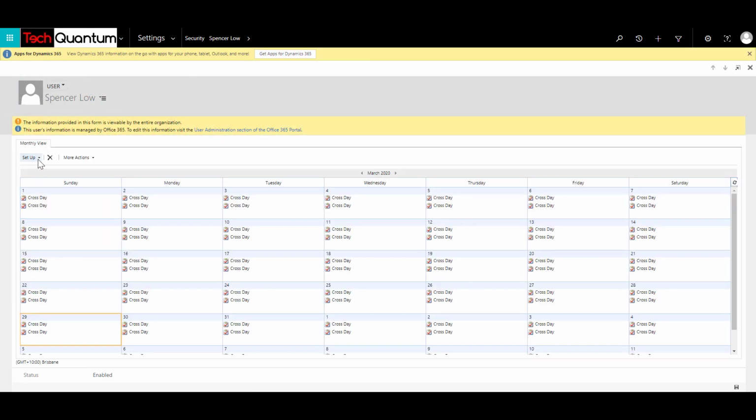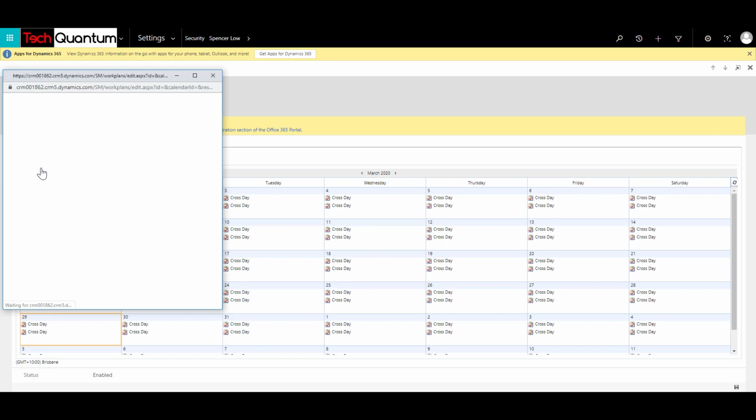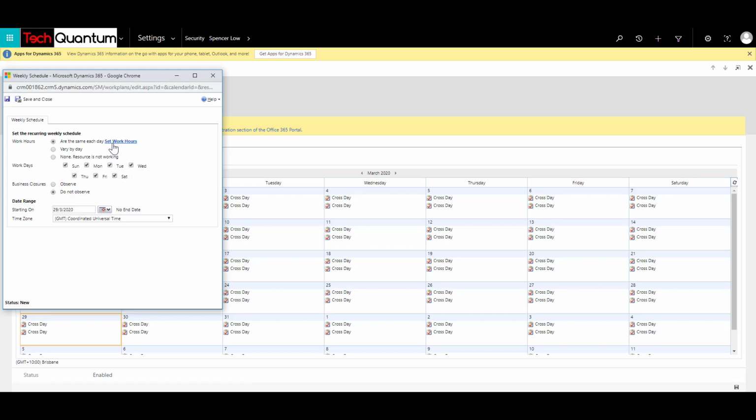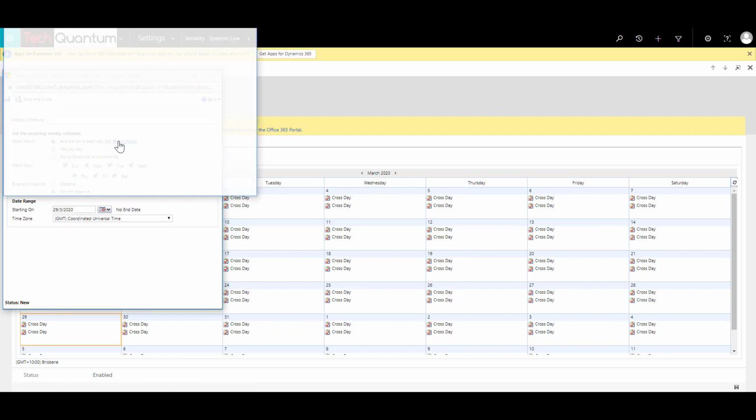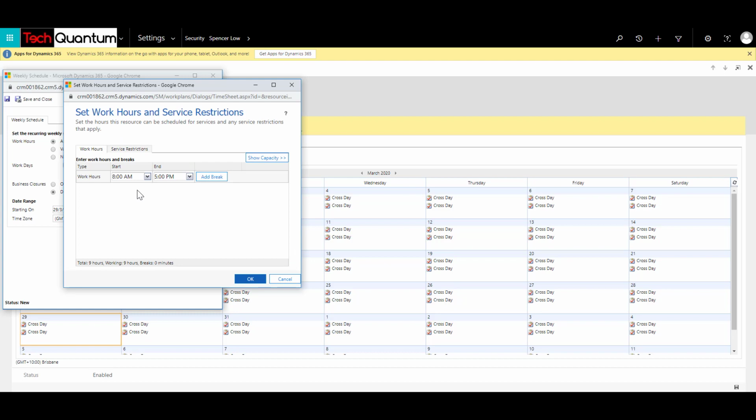Now on this window, click on setup, click on new weekly schedule, and the first thing we need to do is set the work hours. So click on the link over here. In our scenario we want to set the work hours from 9 to 5, so let's select the start time as 9 a.m. and then click on add break, and the system will try to add the break automatically.